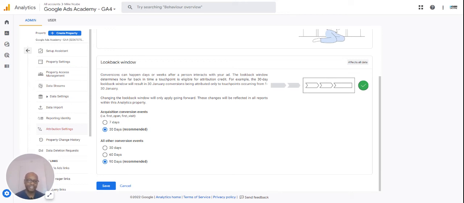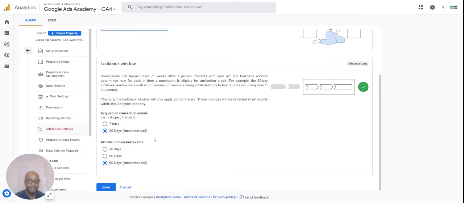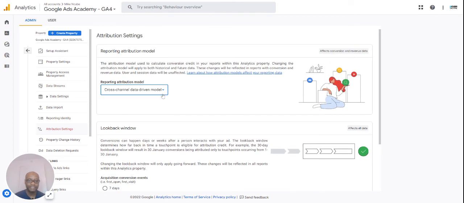Some businesses are emergency, people want something quickly, and going back 90 days or 30 days is just too much. Seven days may even be too much as well, and this may not really apply. But yeah, it just depends on the industry and so forth.